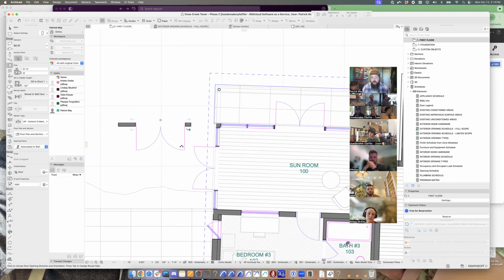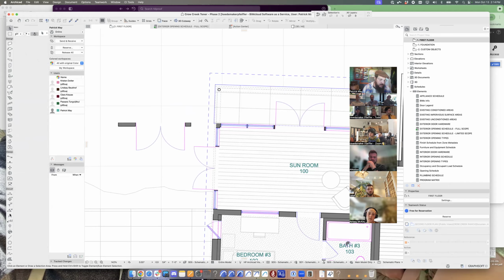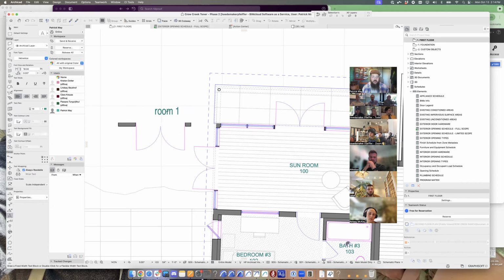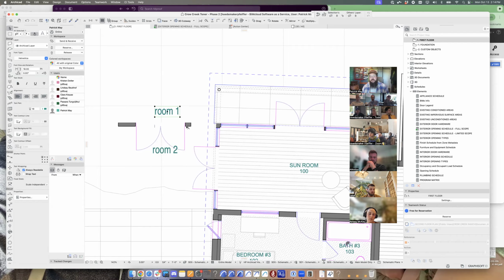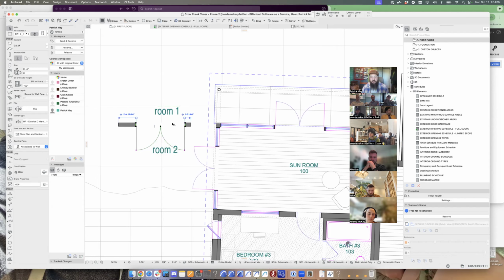Regardless, I can put it this way. The exterior of this would be, let's say this zone right here is room one, and this zone right here is room two. This is going to schedule to room one because the exterior of that door is on the north side of that wall. But there's nothing I can do to see which side is which on that.